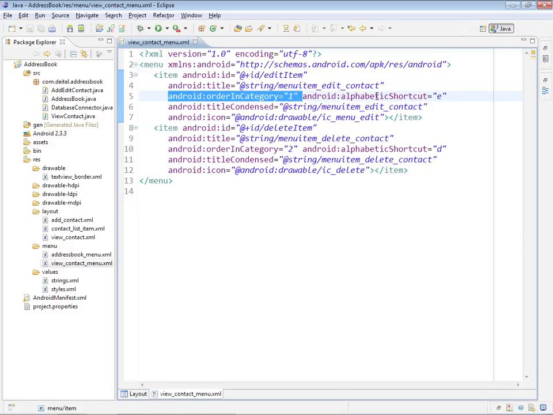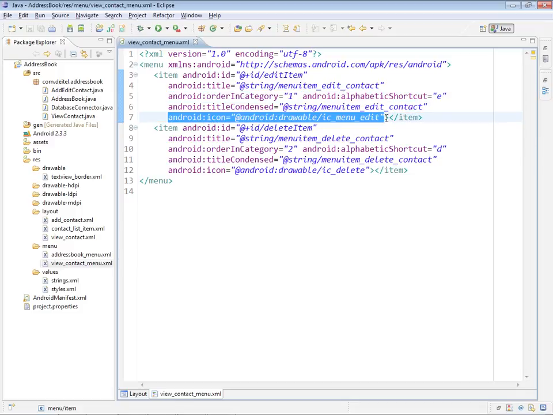We also specified alphabetic shortcuts for each of these items, E and D, and if the user has a keyboard that gives them access to the menuing system on their device, they could press the menu shortcut key in that case to select a particular menu item. Now, for both of these, once again, we specified standard Android icons. So we have the Android drawable IC menu edit, and we have the Android drawable down here IC delete as well.